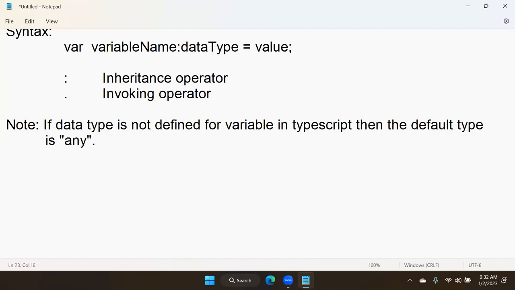That means if you don't define any data type, automatically the data type will be defined as any. That means now the variable is ready to store any kind of value. Here, one interesting point will be there.